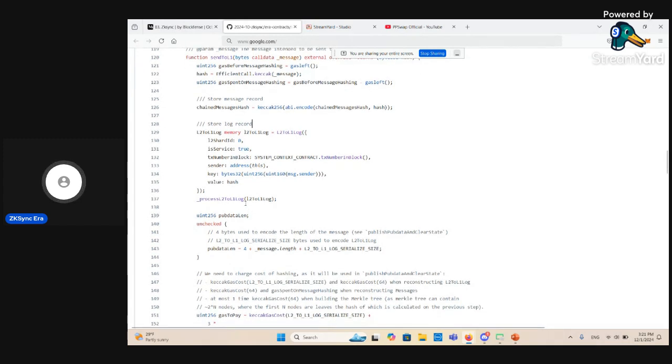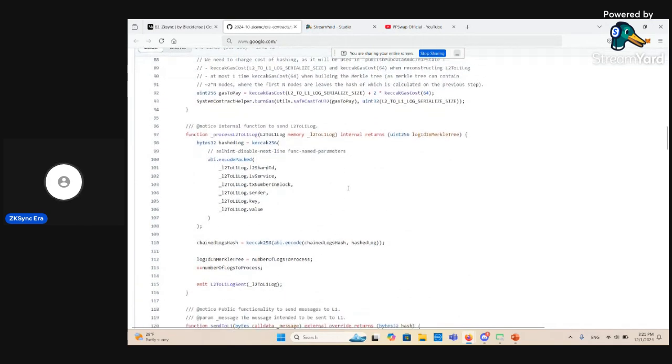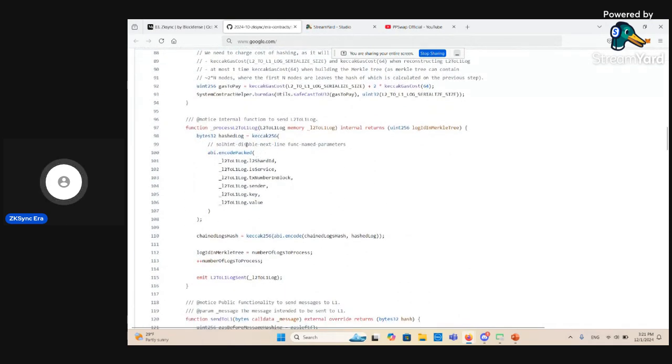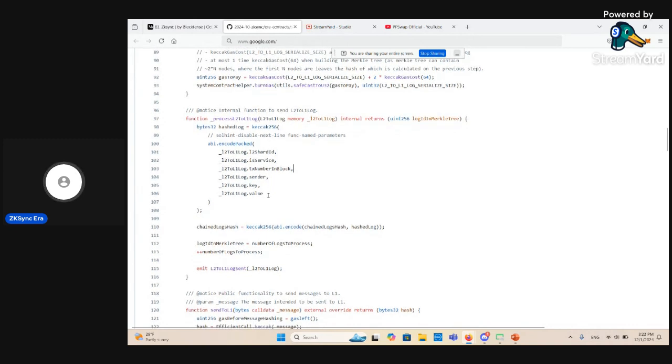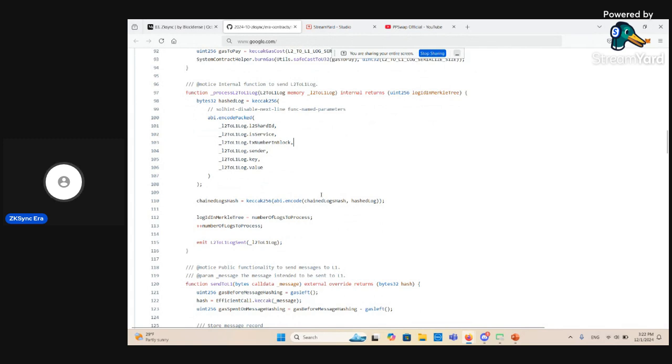And then we are going to call processL2ToL1Log, which essentially is going to emit an event for the log. First of all, it's going to hash the log by encodePacked bytes over here and calculate the Keccak hash of this. So this will also take some gas. We will look at how much gas this is going to take. This is the gas to process the L2 to L1 log. Another gas is you have to combine these two hashes into the cumulative one. So this is for the chain log hash, it's for the log.